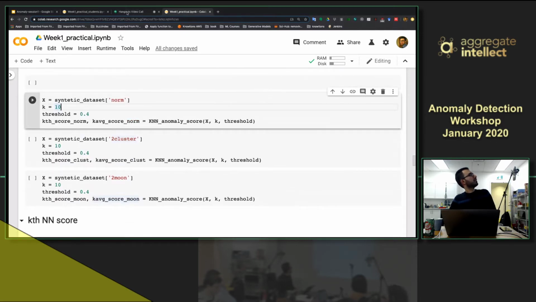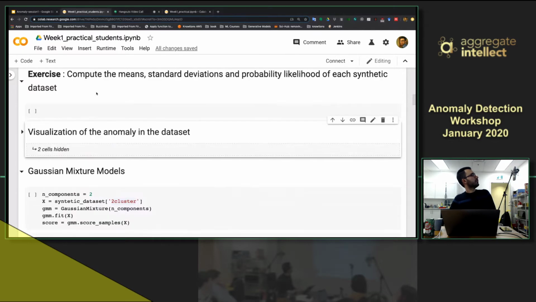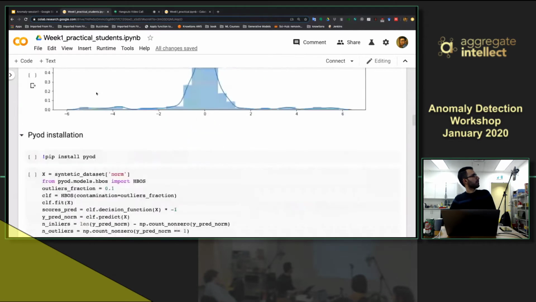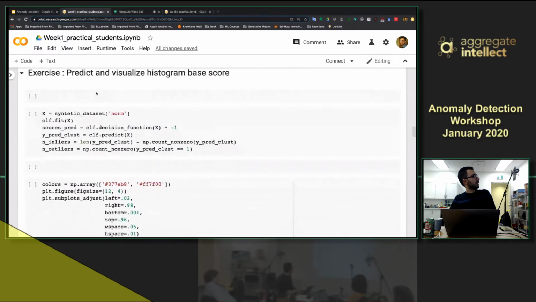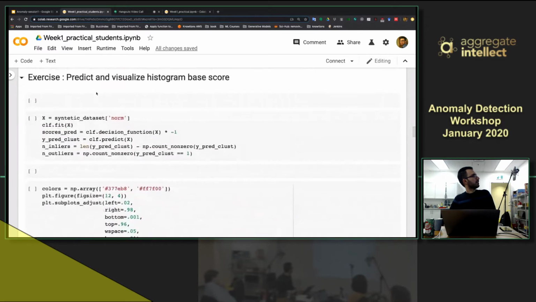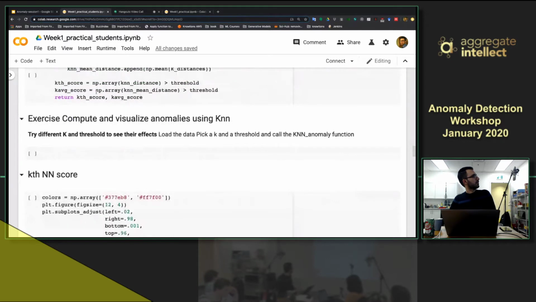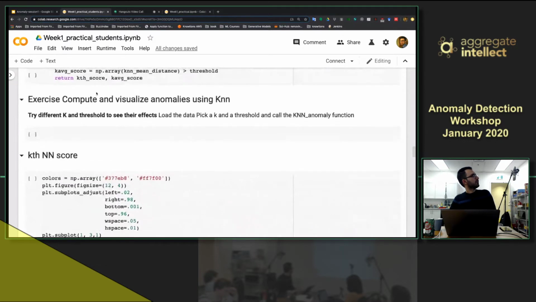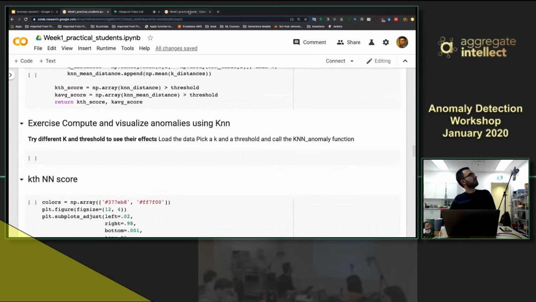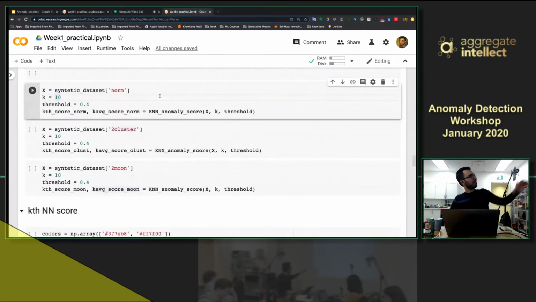Which one is the student one? Okay, this one is the student one. Just want to see if you have it or not. Okay, you don't have it, so you can compute it. But if you want to cheat, that's the code.